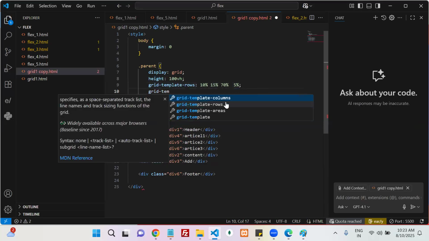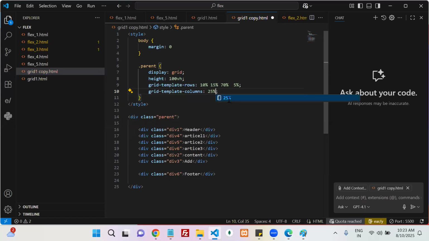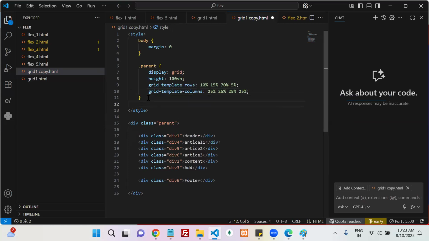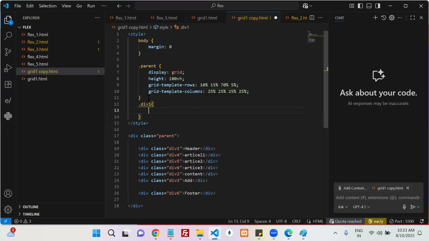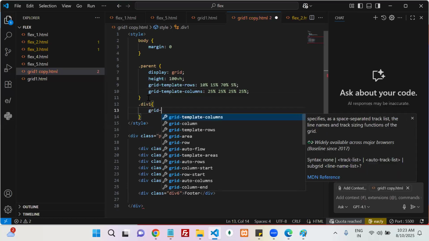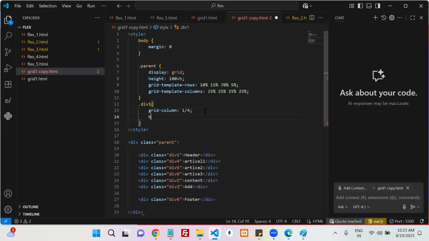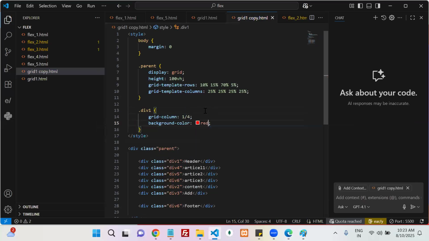Grid template columns. Tell me. Okay, equal columns you can put it, 25%, 25%, 25%, 4 columns, 25% each. Okay, first div, tell me. Div 1. How many columns? Start from which column? Div 1 is nothing but first row. Grid column starts with 1, ends with 4. Background color equals to red.